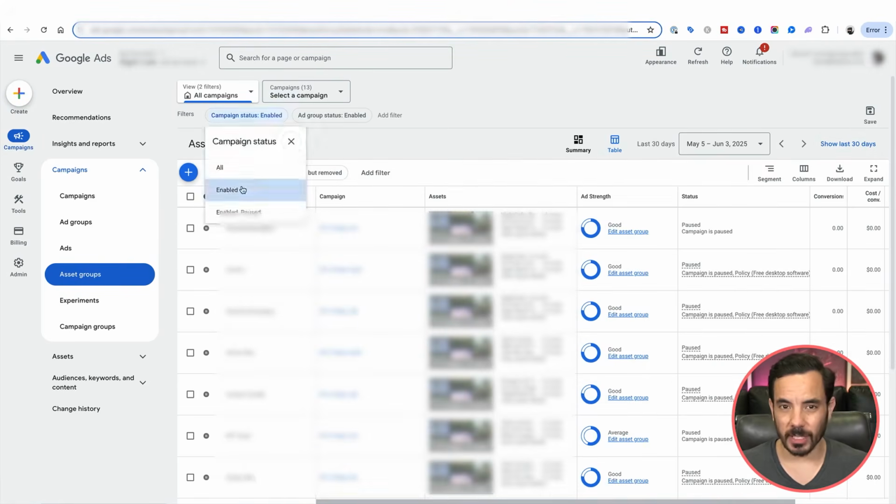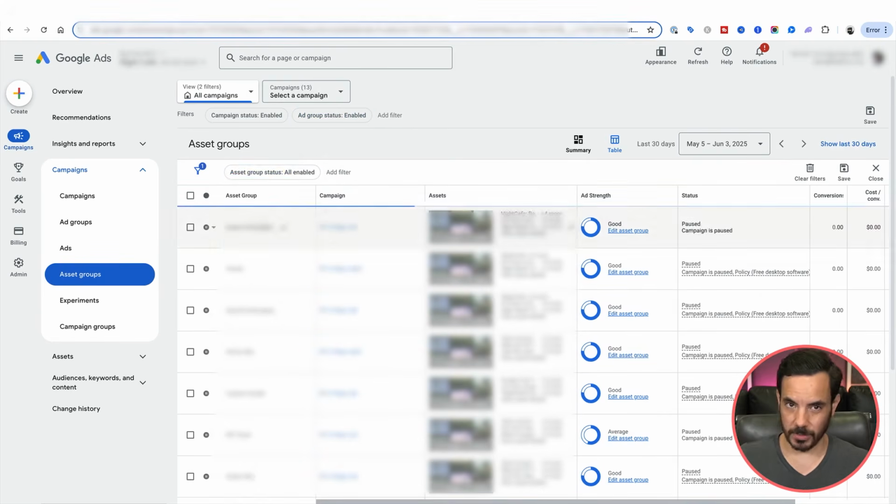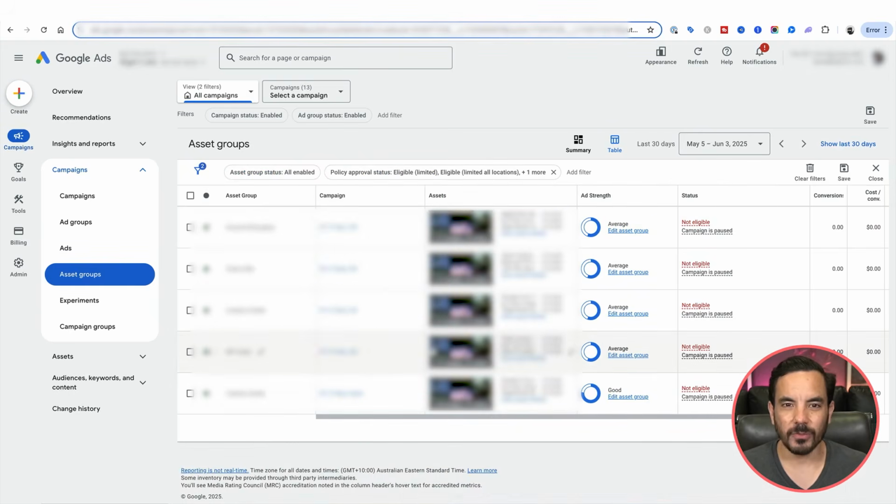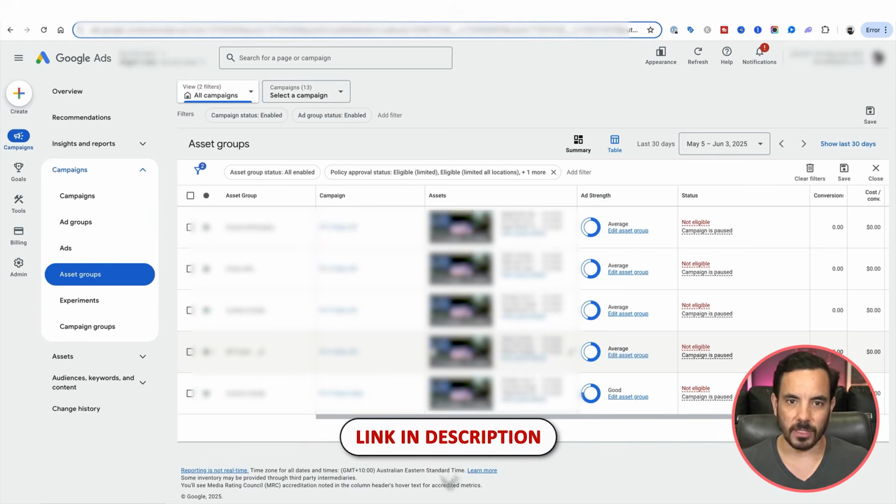Make sure you're only looking at enabled campaigns, enabled ad groups, and enabled asset groups. Add a policy filter using these settings. Now, if you do find that you have ad approval issues, here's what you can do. First of all, you can check out my video deep dive on getting ads approved. I've linked that in the description below this video.